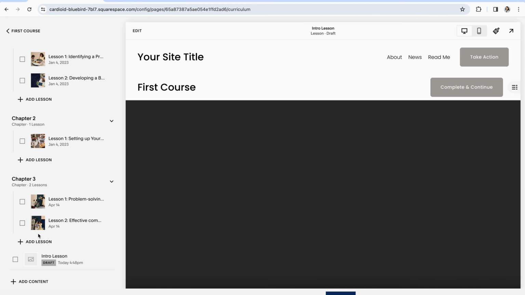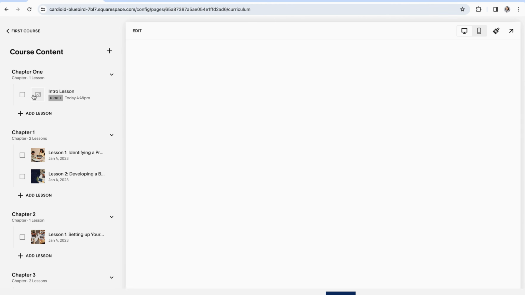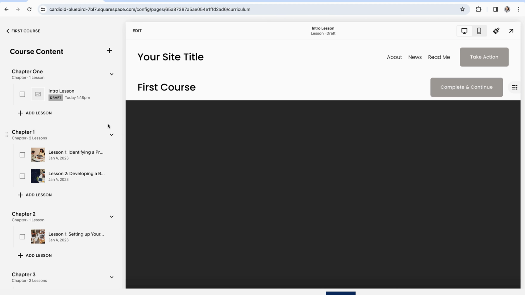And if you do choose to categorize your lessons into chapters, all you have to do is drag your lesson and drop it into the chapter that you want it to be included underneath. Now let's talk about customizing the actual lesson page itself.